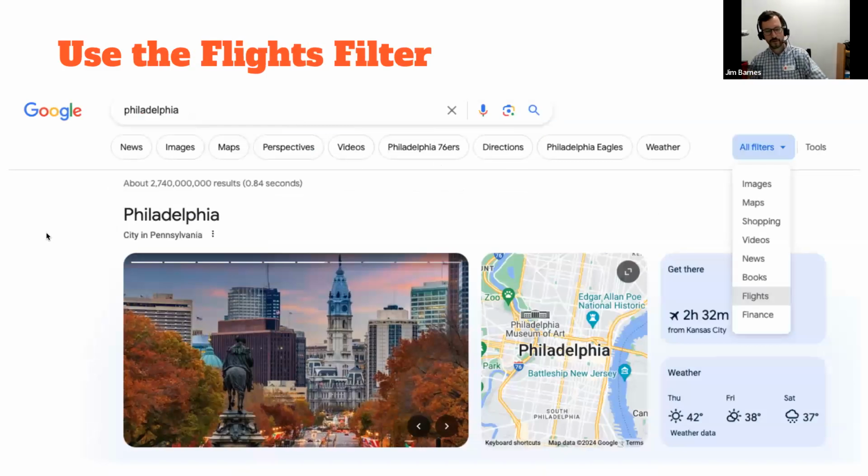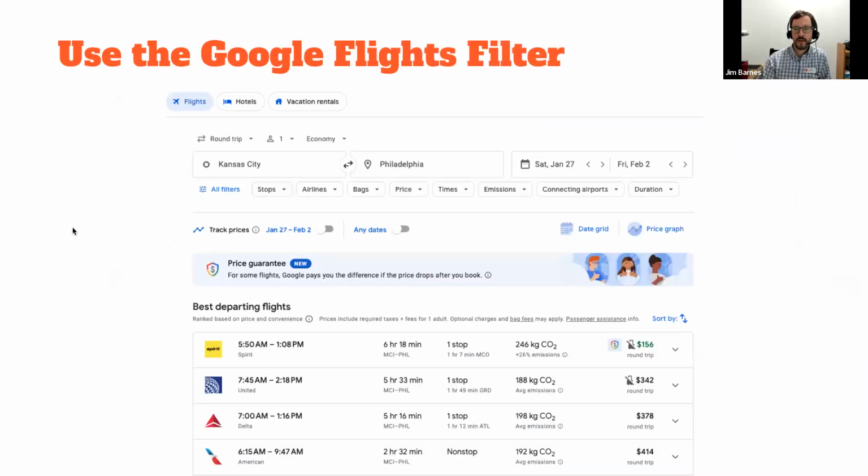Another one that's super useful is, there's websites like Kayak and travel.com and things like that. Well, in Google, if I were to search for Philadelphia, and then I click on flights over here under the filters, and then it doesn't give me general information about Philadelphia anymore. It gives me just all the various flight deals for a plane to Philadelphia.